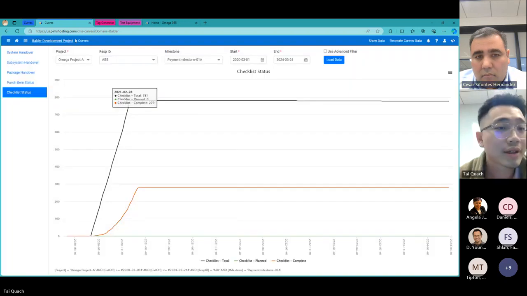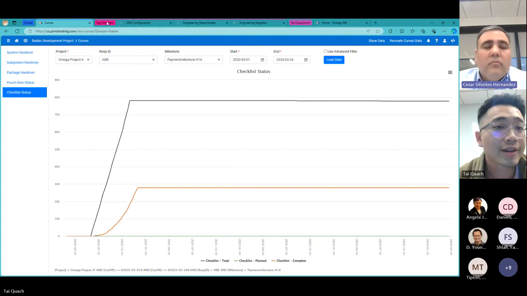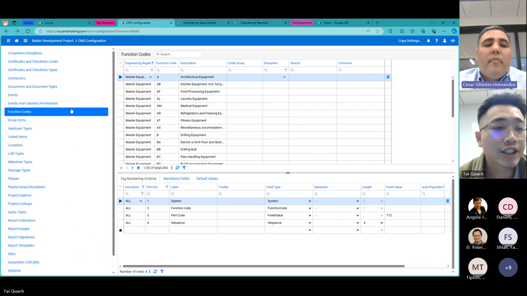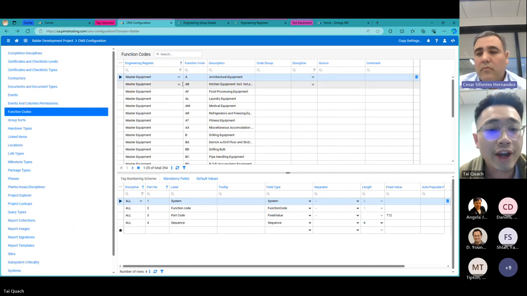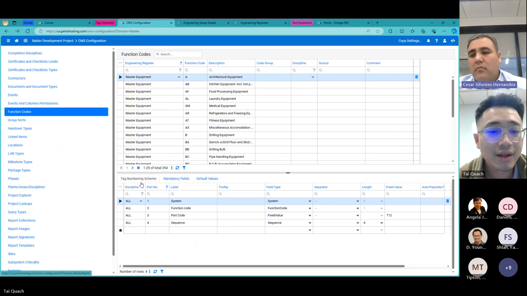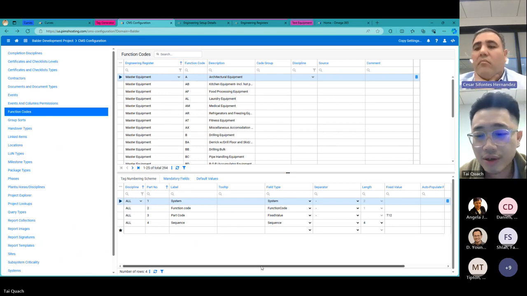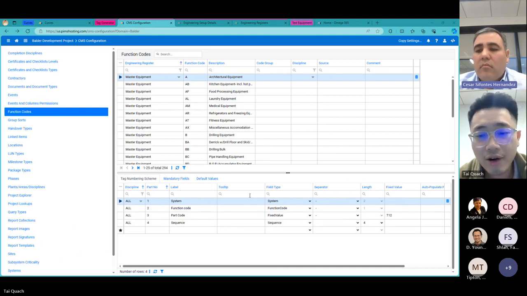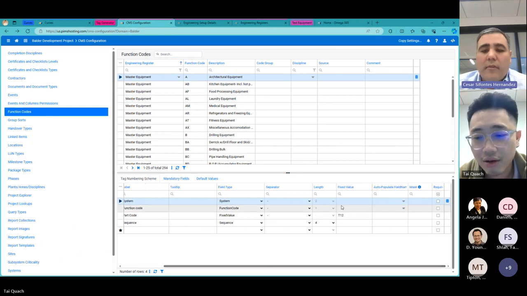All right. So let's go to the tag generator. For the tag generator, first of all, we need to configure the tag scheme. I already set up the tag scheme for the engineering register master equipment right here. With the tag scheme, we have some fields you can easily put in: discipline, part number, label. I already configured everything.